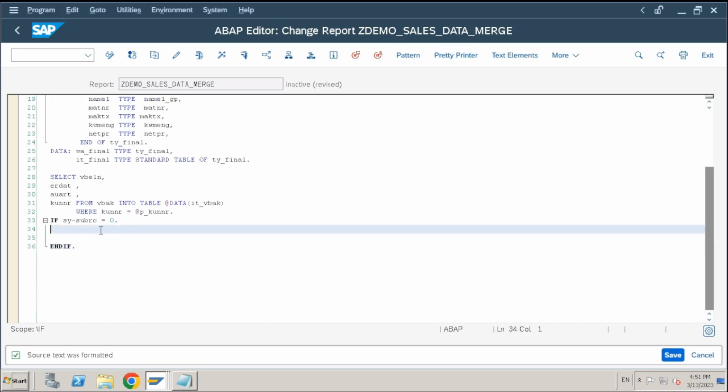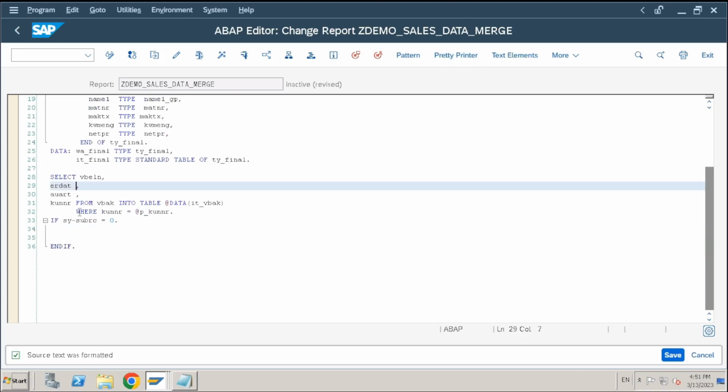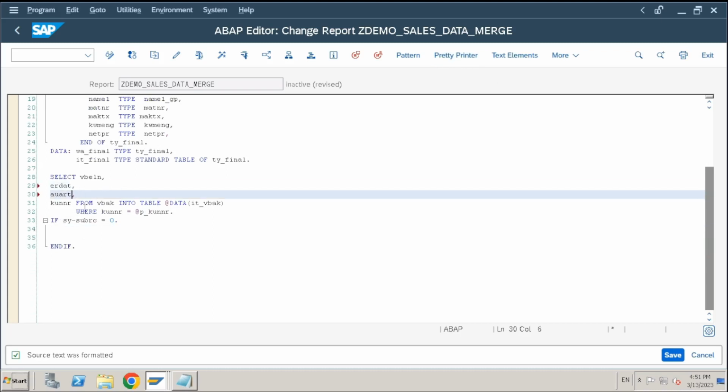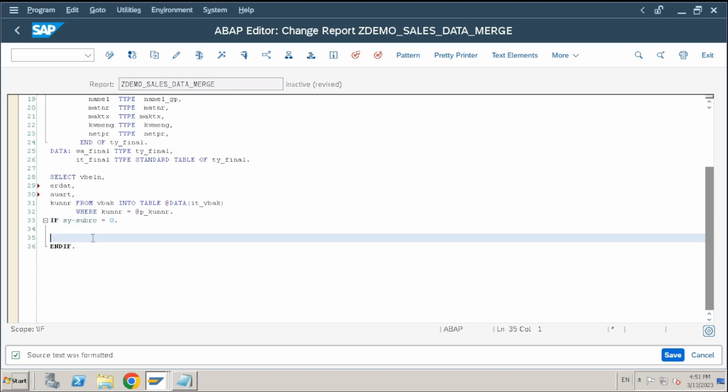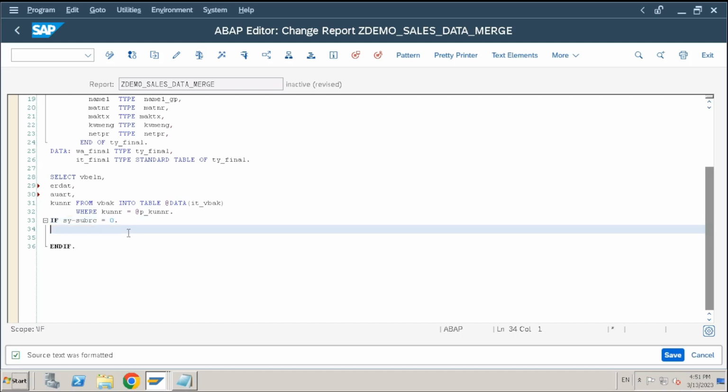Next we need to select the item level data, right? So what are the conditions to check before applying the for all entries statement? What is the first rule? The header internal table should not be empty. So that's what we are using. For that we are using sy-subrc check. If it is equal to 0, that means it is not empty. There is at least one record in it.